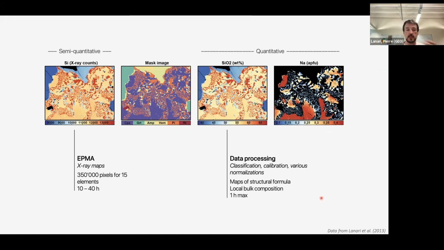And this data processing should take you about 1 hour to go from the raw data as they come out from the instrument and to do all the steps, the classification, the calibration, and the calculation of structural formulas. And we even integrated for metamorphic petrologists, we have even tools to calculate from those compositions pressure and temperature conditions. But those are really restricted to metamorphic petrology.